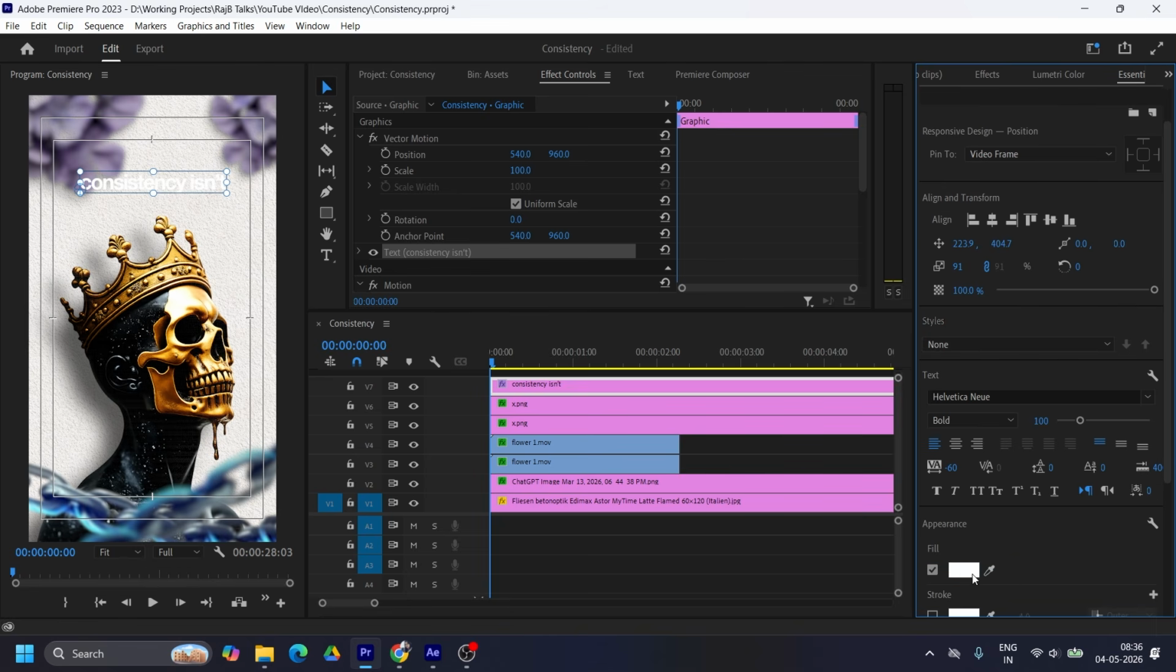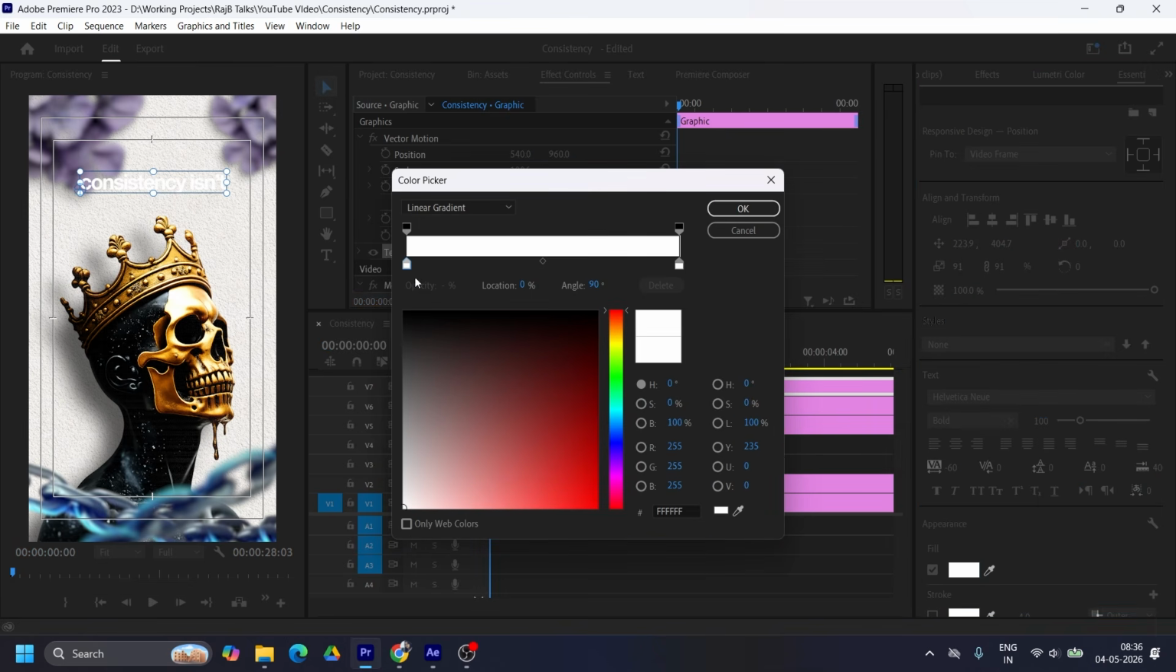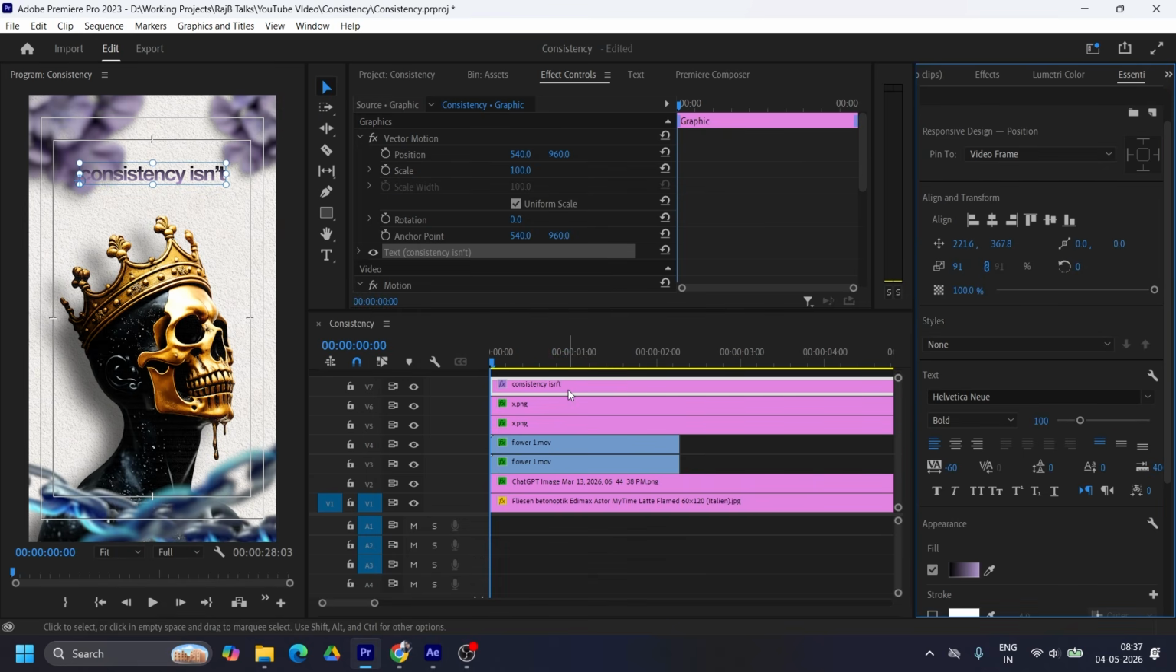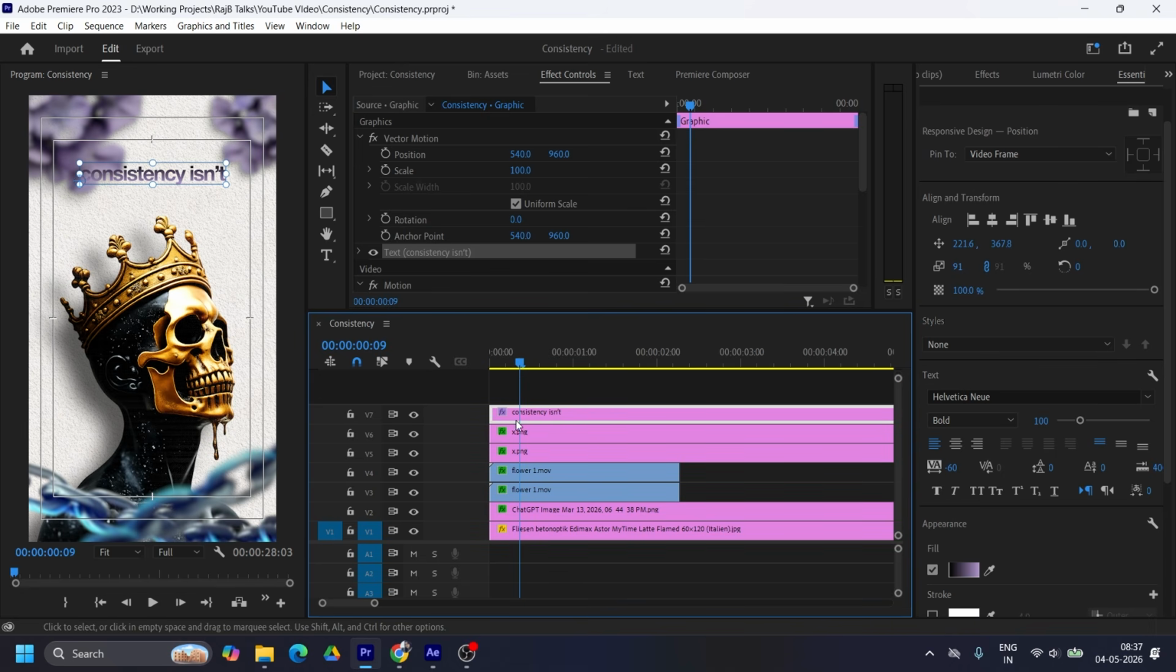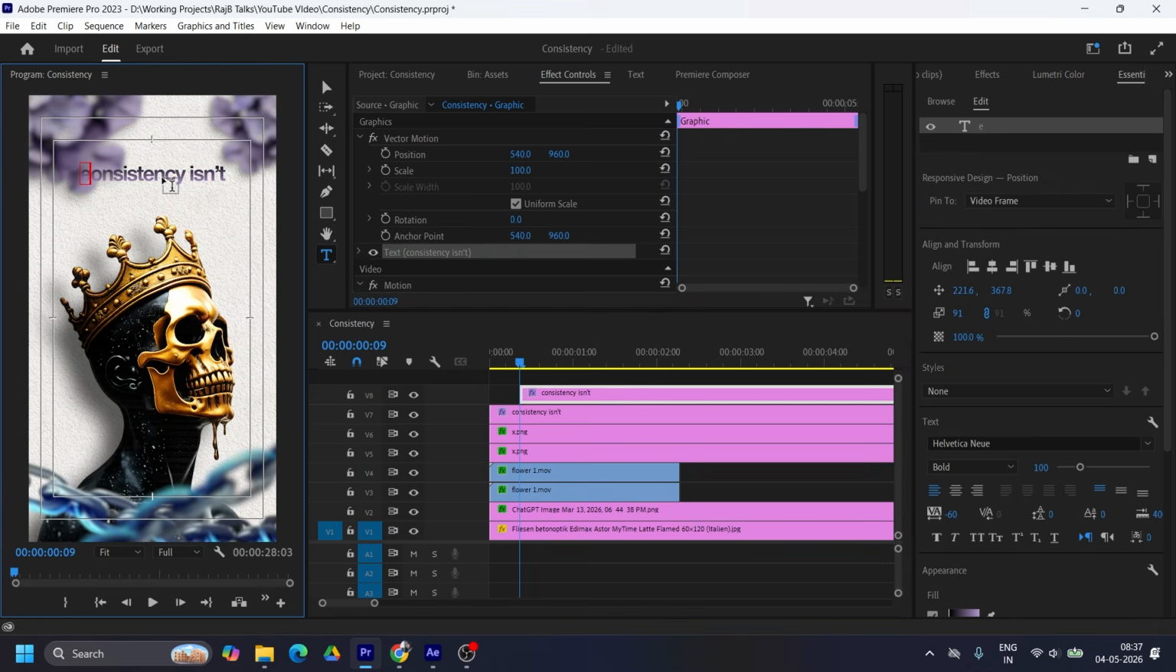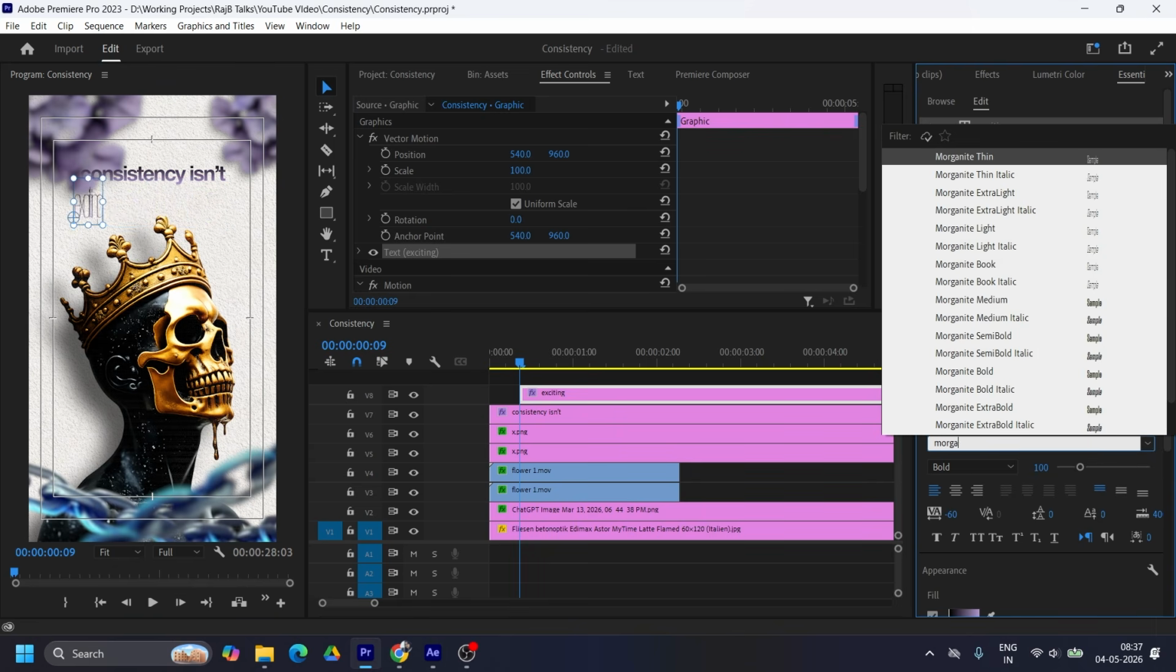Let's make it a linear gradient, add black, and let's say white a bit. How about if we add this color to match the vibe? Then it says exciting. So here's the consistency, it's now exciting. So let's add another layer and it says exciting, bigger, and let's add the Morganite font.